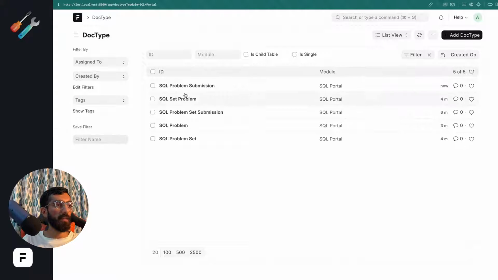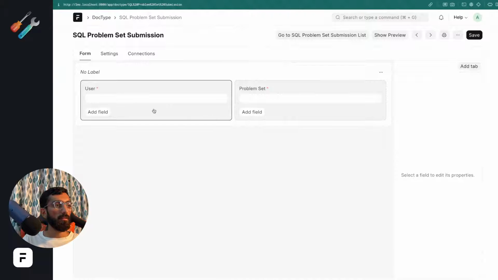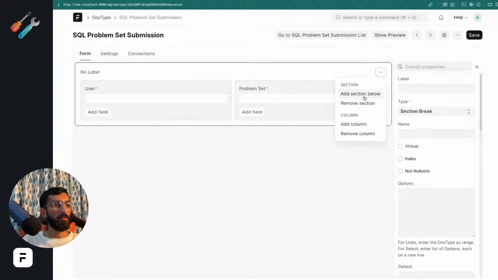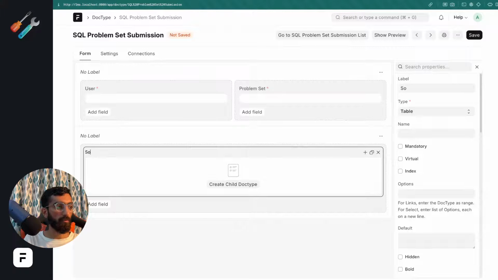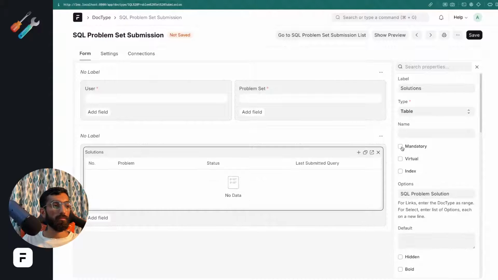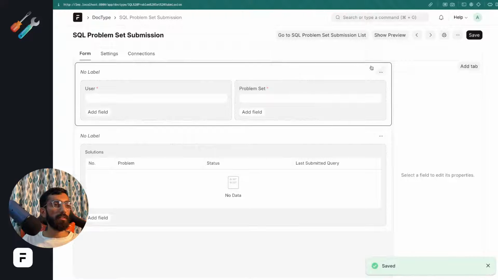Okay, nice. Now it becomes solution. Now we can say there is a child table of solutions. Solution. Nice.